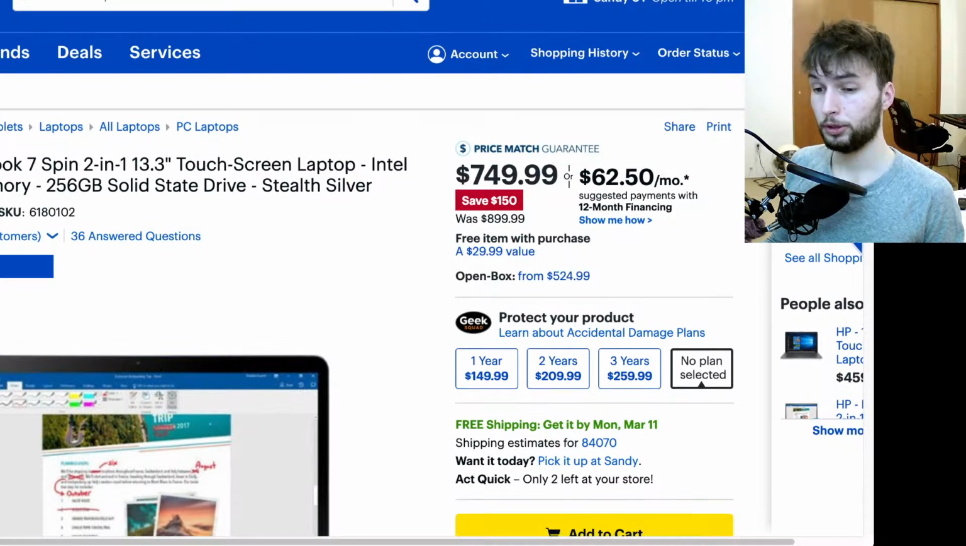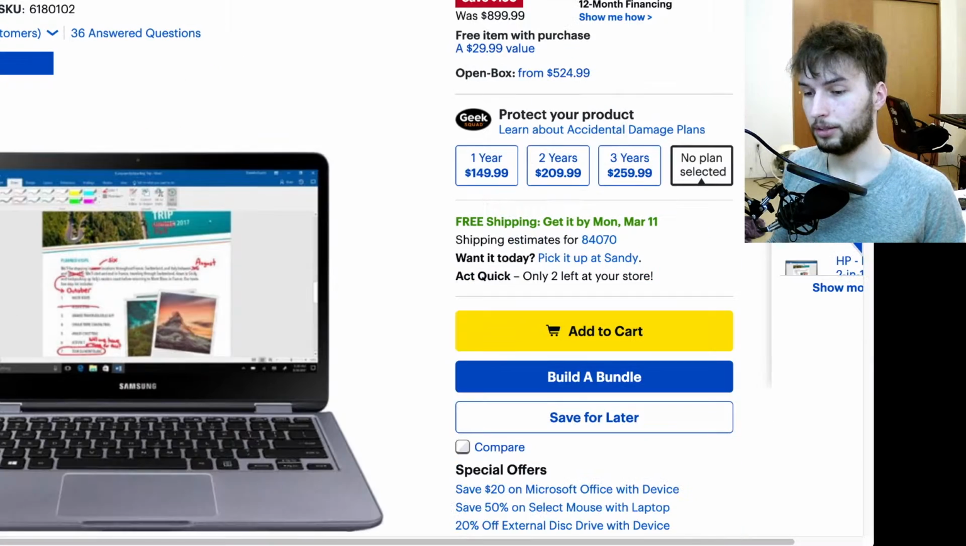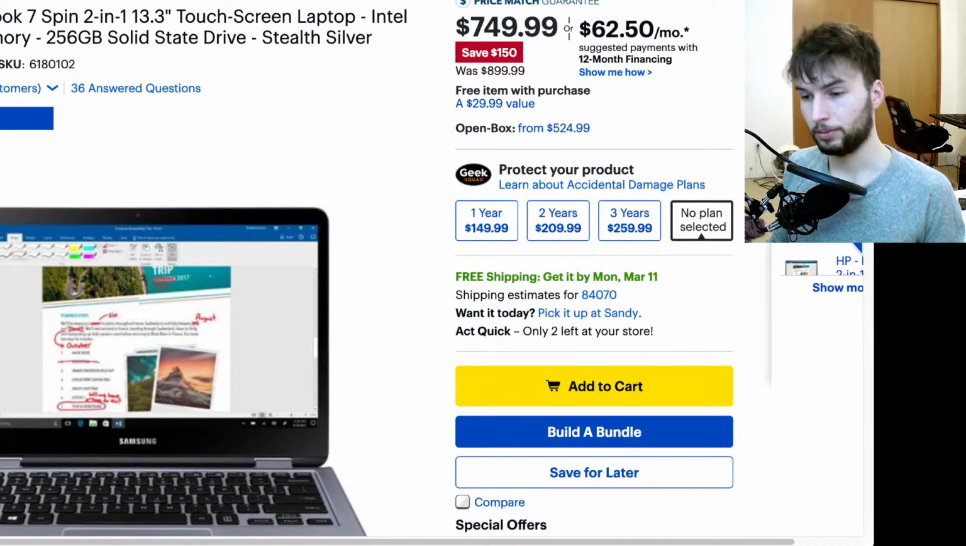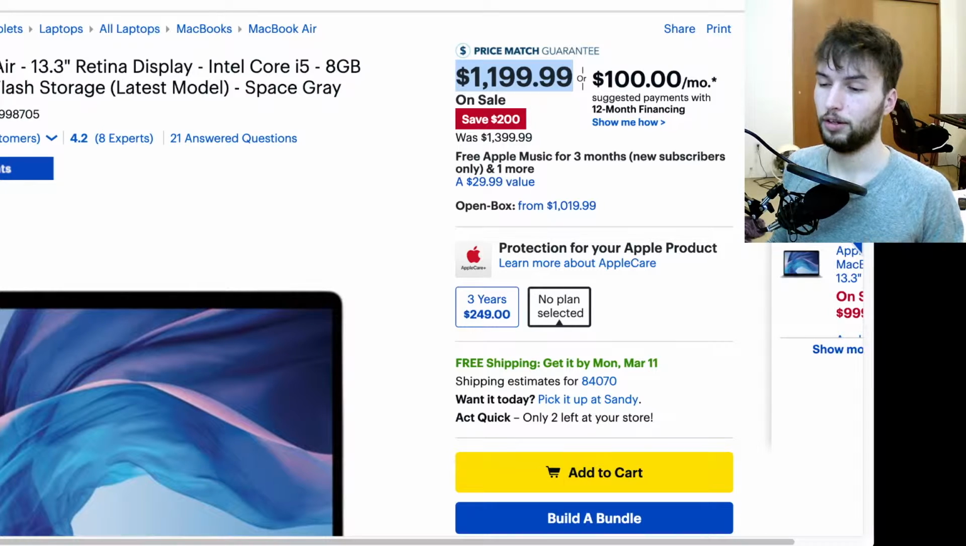So I've just pulled up two laptops here. The first one is a Samsung Notebook 7. It's $750 and it has an Intel Core i5, 8 gigabytes of RAM, 256 gigabytes of solid state drive. Yeah, it's pretty cheap for a laptop with these kind of specs. And then the corresponding Apple computer is going to be over here, and its price is around $500 more, with exactly the same specs, the same size of the screen and so forth.